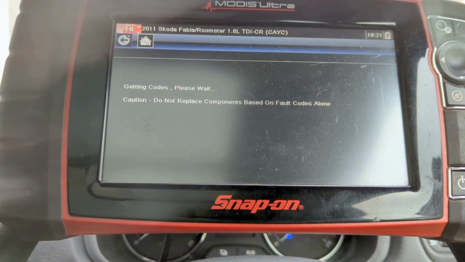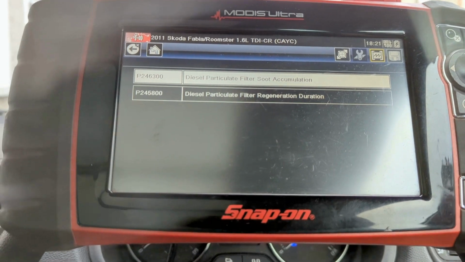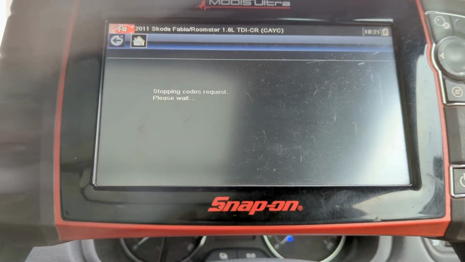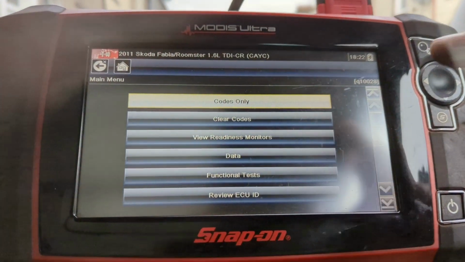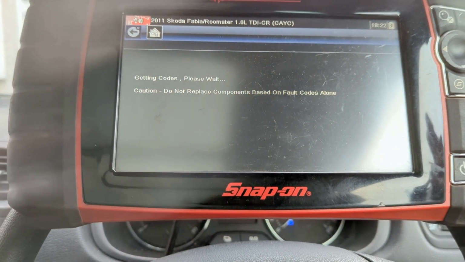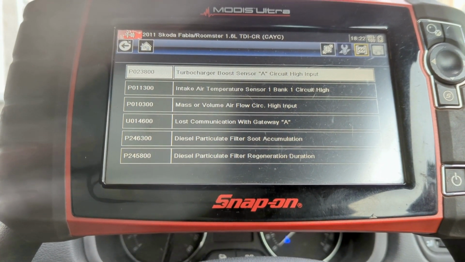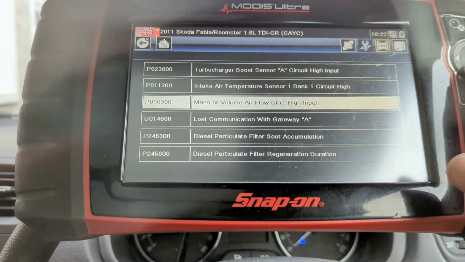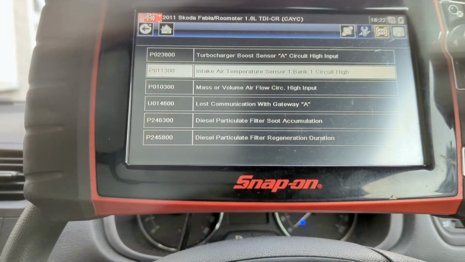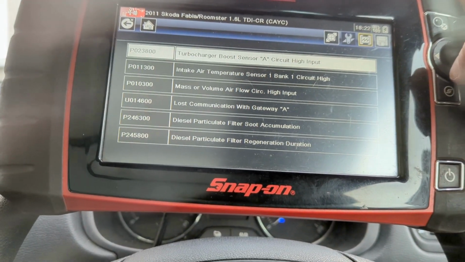Read codes. Just the DPF ones. I'm not bothered about them at the minute. Started it. See if any codes come back. Oh. Every single one of... Right. That was unexpected. So, we'll just have to pick one and run with it.